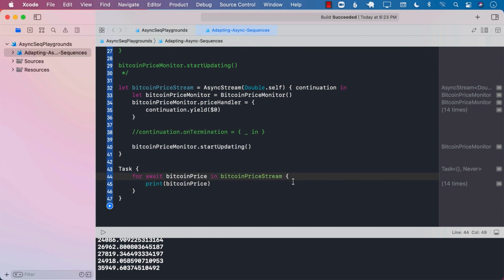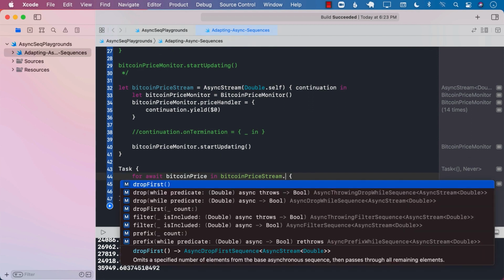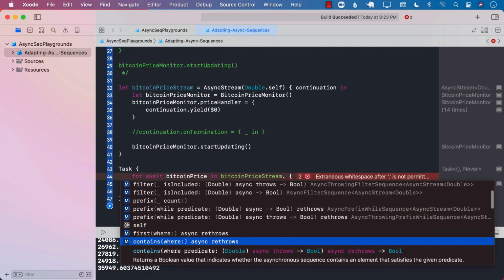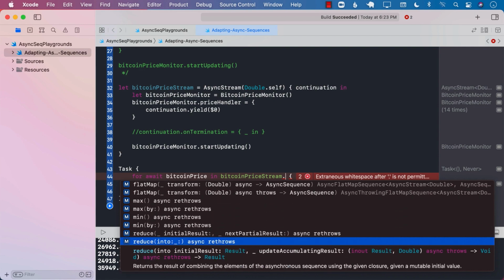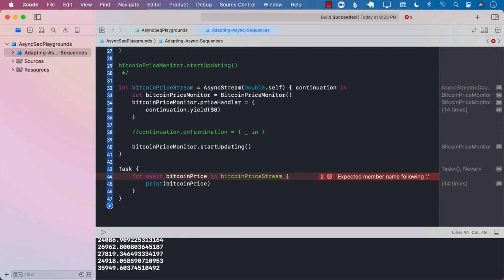And you can access all of those different array helpers by simply checking out the stream, and you can see drop first, filter, prefix, first, contains, map, compact map, all available. A lot of stuff is actually available to you because in the end it is a special kind of sequence, which is an async sequence.